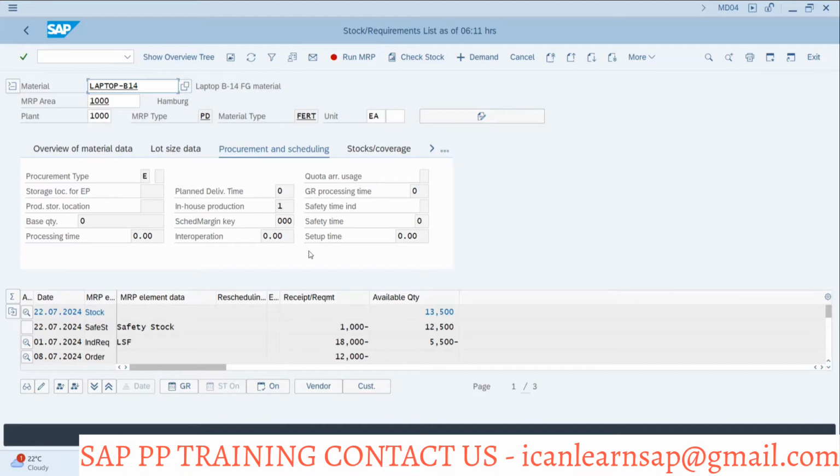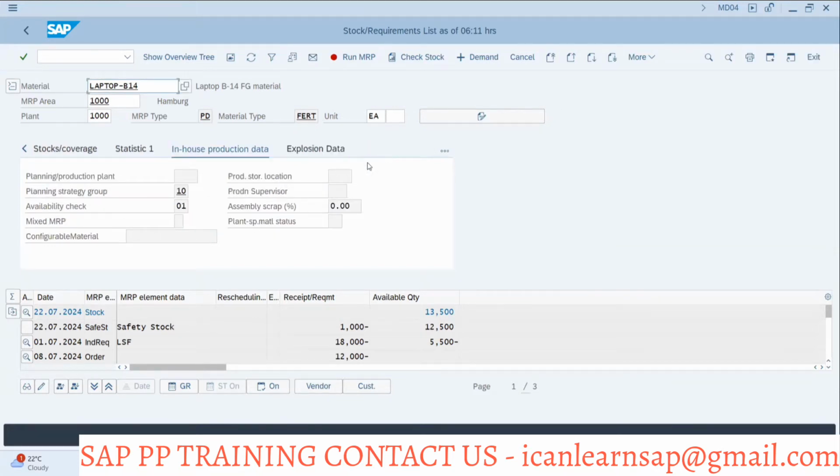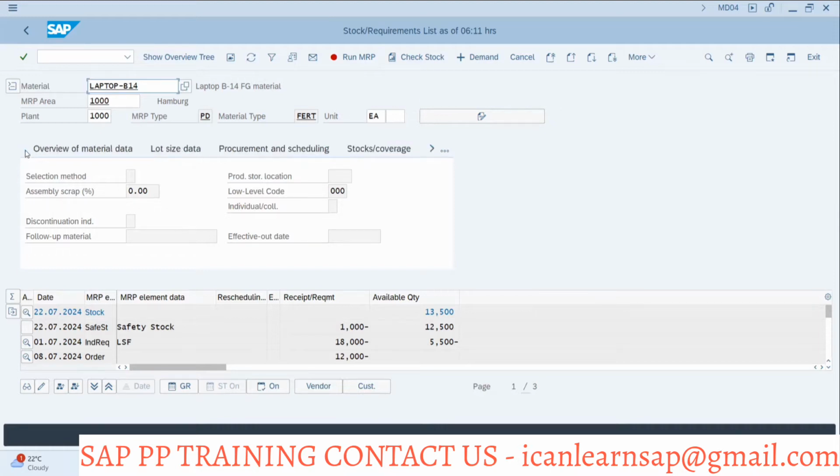In-house production time, schedule margin key. Then stock and coverage. It will show you the current stock and everything. Then it will give you statistics of production orders, planned orders, and quantities, how much is going to be there. Then it will have in-house production data, and it will give the explosion data, assembly scrap percentage and everything. So all these details are available in your material header data.